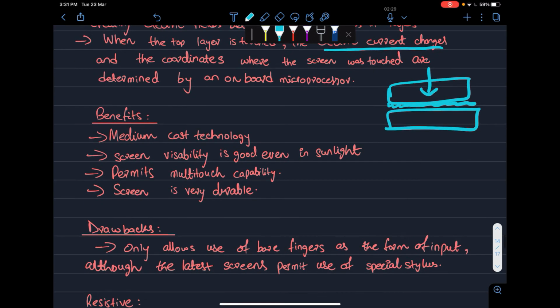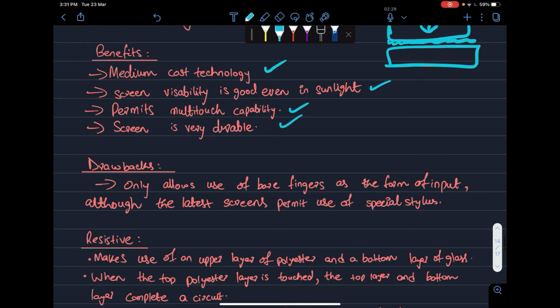The benefit of this is that it is a medium cost technology. The screen visibility is good even in sunlight, it permits multi-touch capability, and the screen is also very durable. Whereas the drawback is that it only allows the use of bare fingers as the form of input, although the latest ones may support a special stylus.